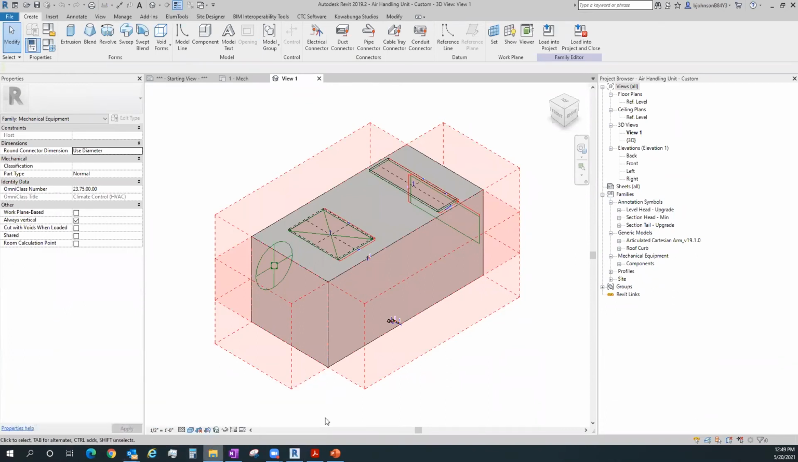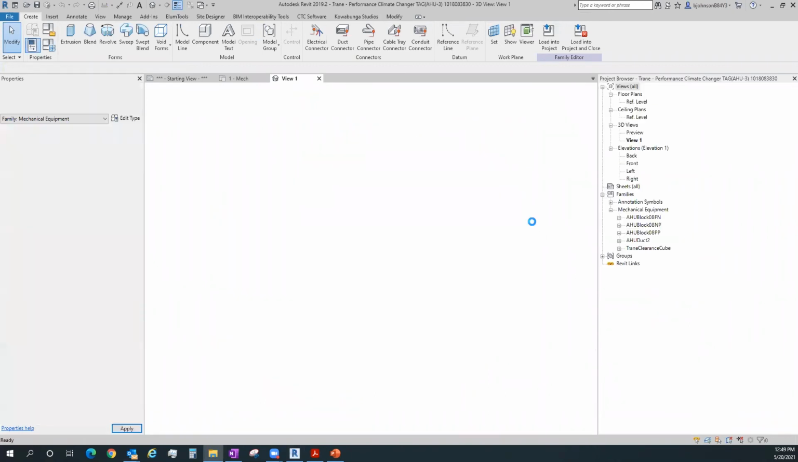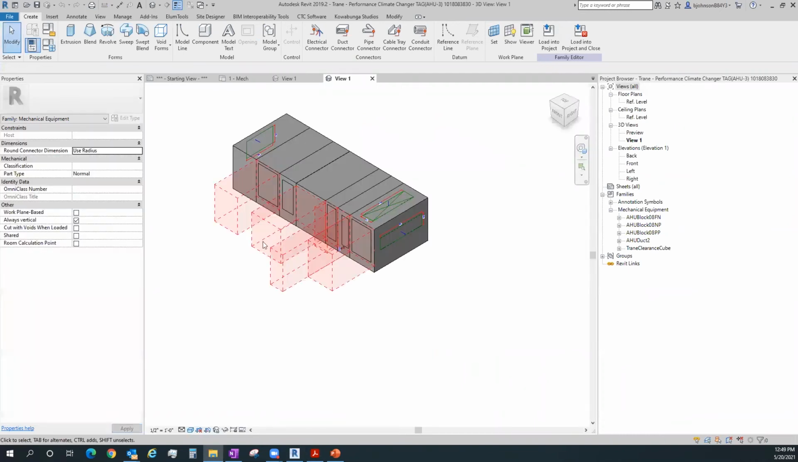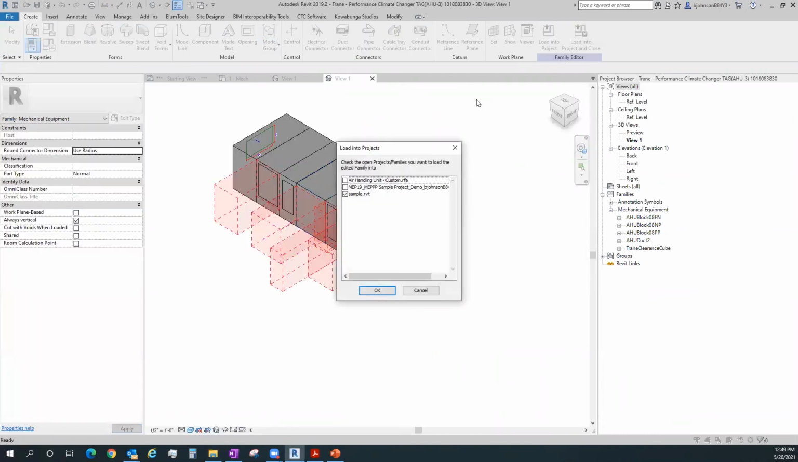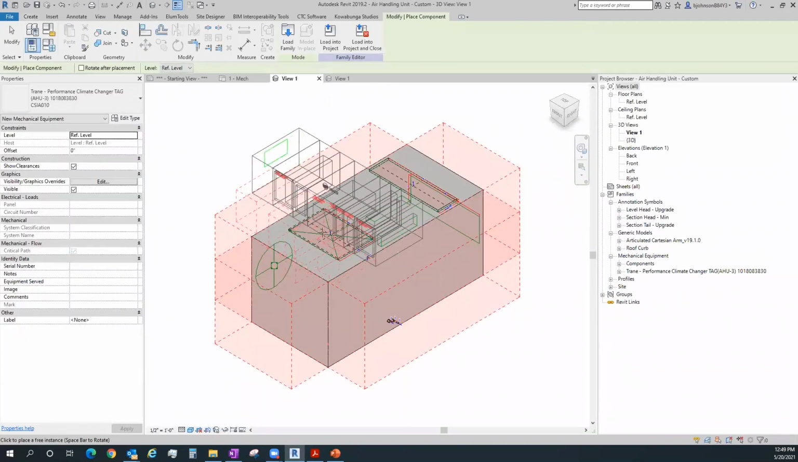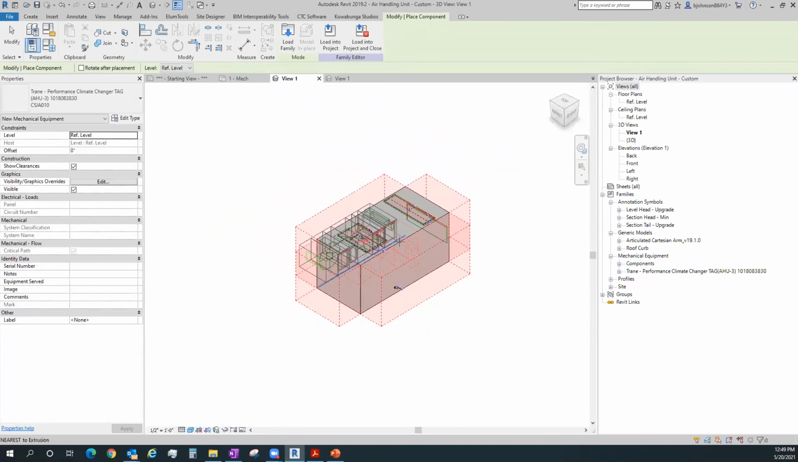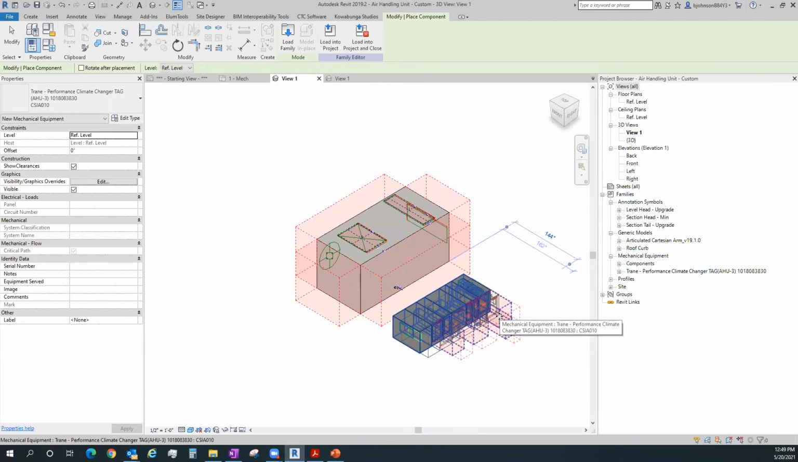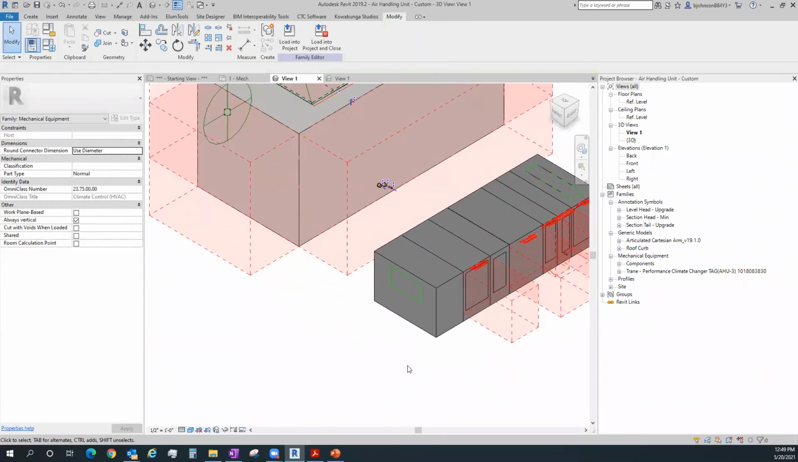where is it? My train object and place, I'm just dragging this from File Explorer into my family here. It's going to open it unto itself, but I'm going to load it into project and load it into my air handling unit instead of my actual project. And what we'll see is I get a smaller version of my real air handler here. So I already just placed that out in space.